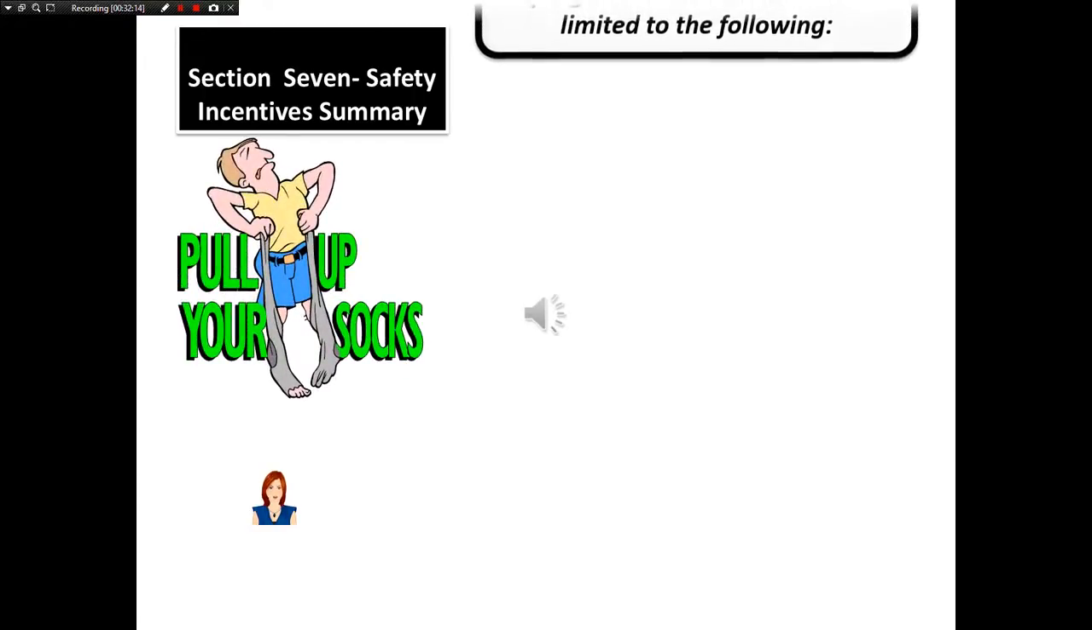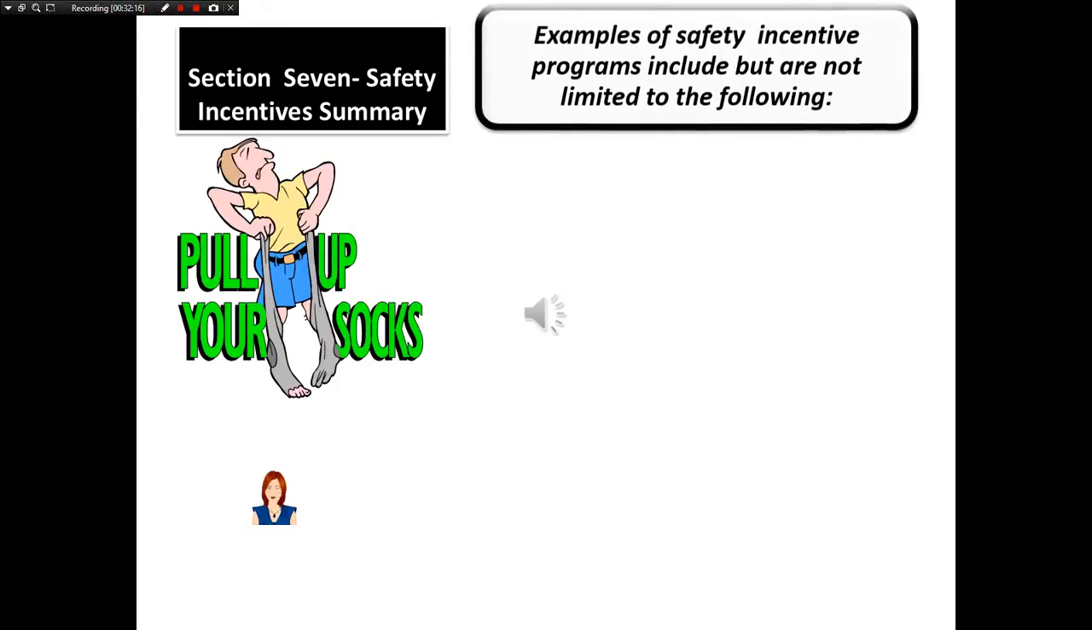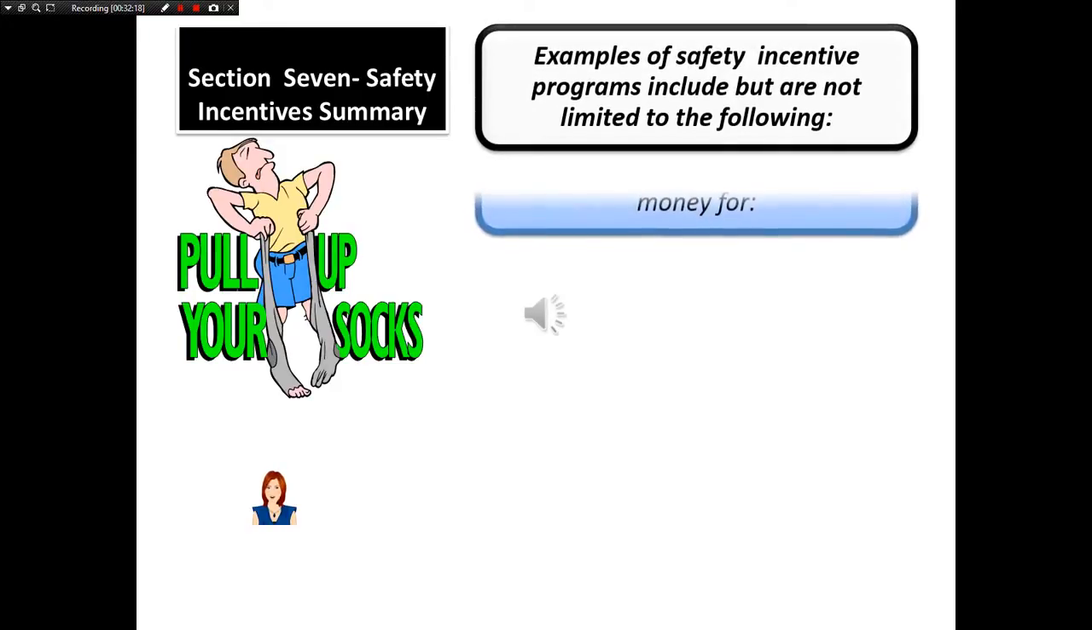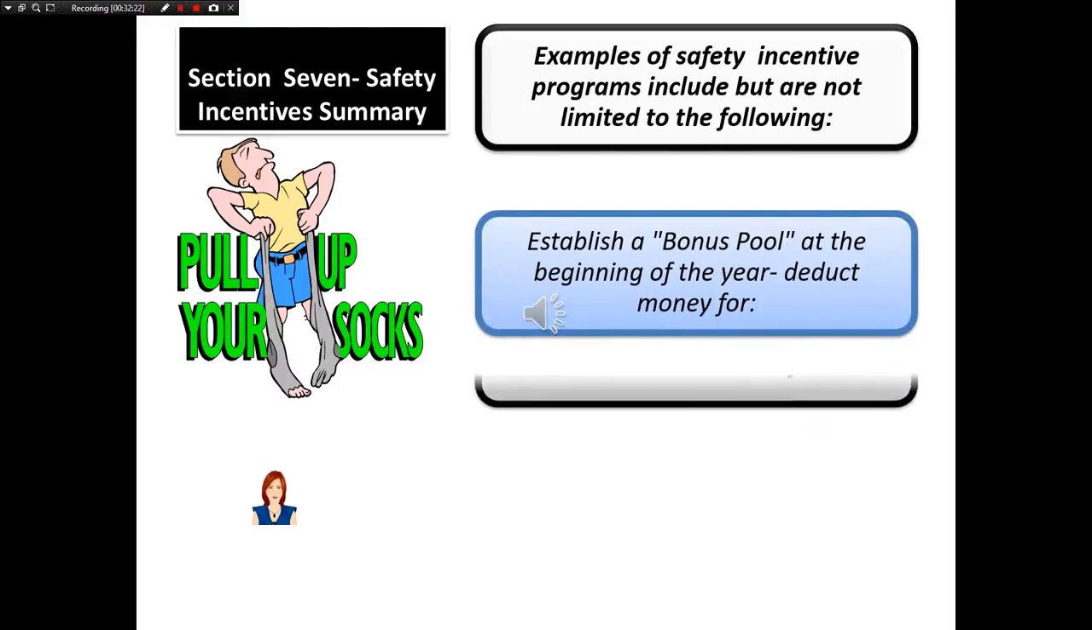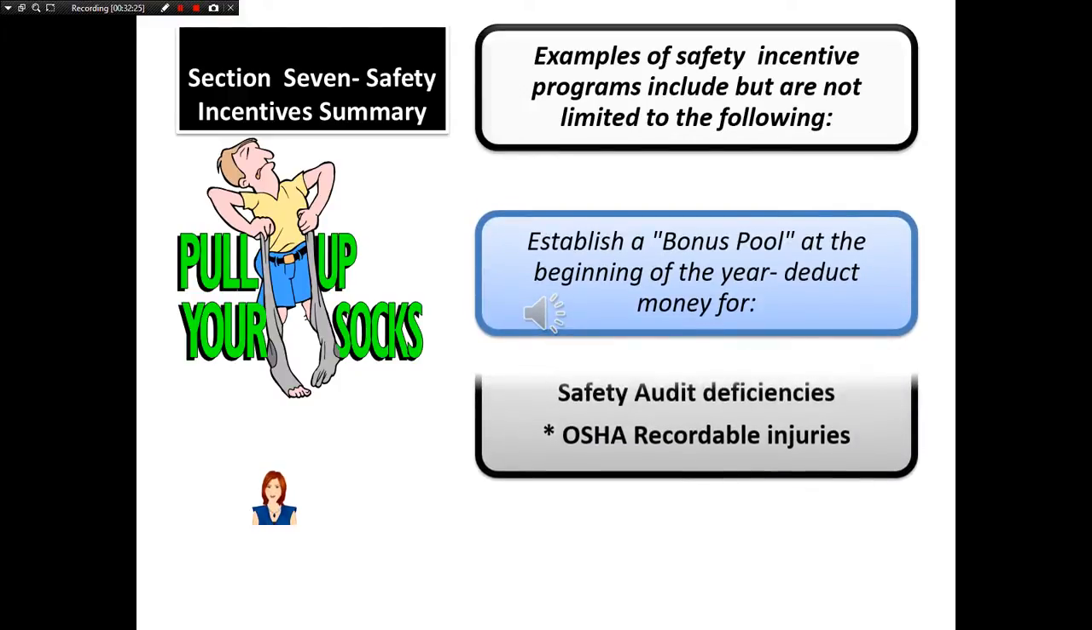Examples of safety incentive programs include but are not limited to the following: establish a bonus pool at the beginning of the year, deduct money for safety audit deficiencies, OSHA recordable injuries. Remember, do not discourage workers from reporting injuries.